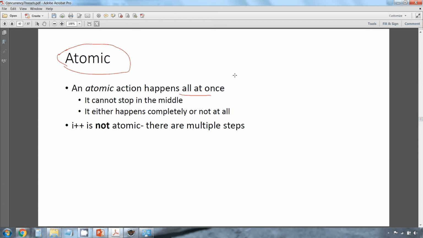Atomic actions are obviously very good when dealing with threads because they don't allow those kinds of race conditions to happen, right? If an action has to happen all at once, it doesn't mean that an action can be in the middle while another thread comes in and sort of interferes with that action happening. So we're striving for things that are atomic.